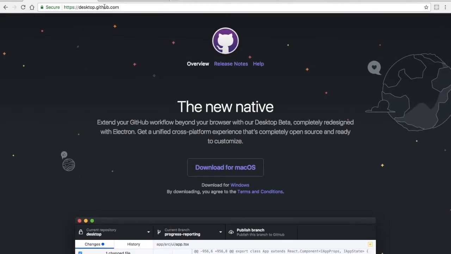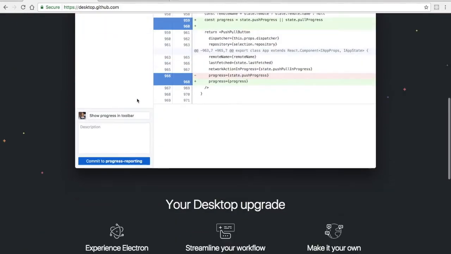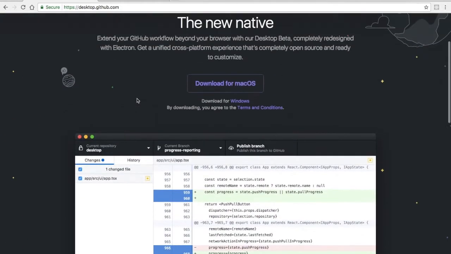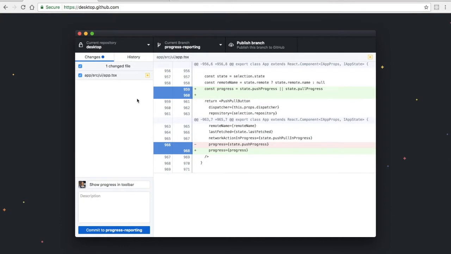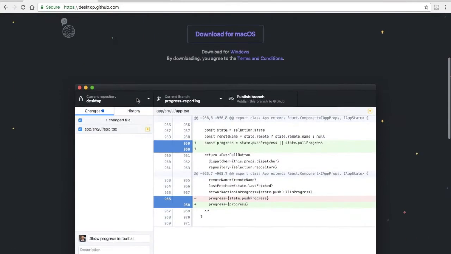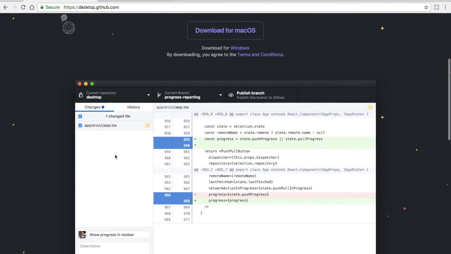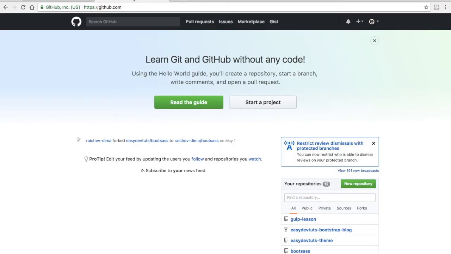Go to desktop.github.com and download the app, and it's available on any operating system, so you should have no problem with that. Once you do it, be sure to sign in to the app by going to the Preferences tab. Let's click on Start a Project.